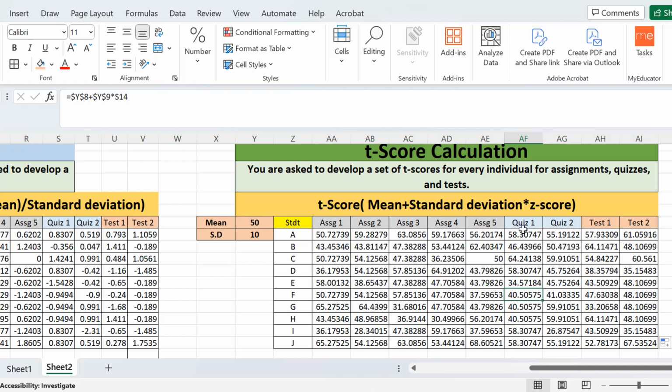For example, if I check a random value of quiz 1, this is student C and this is the t-score of quiz 1. So what is the formula that is applied here? C, these mean and standard deviation, and $11. Now what is $11? That is the z-score of the third student in quiz 1, and the same is here that we want. So it means that the formula that we have applied in the first cell is exactly right, or you can say correct, so that it can be easily applied to the whole rest of the cells as well.